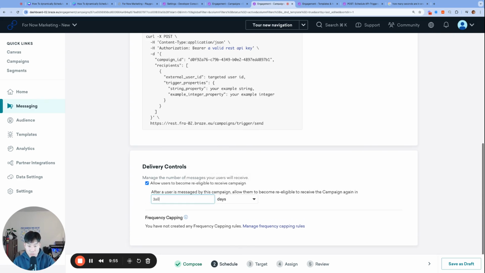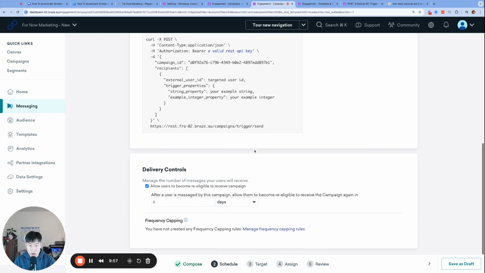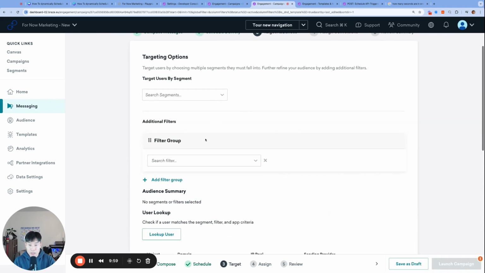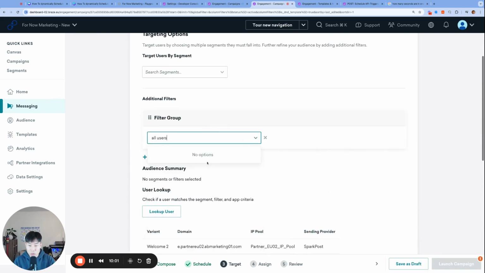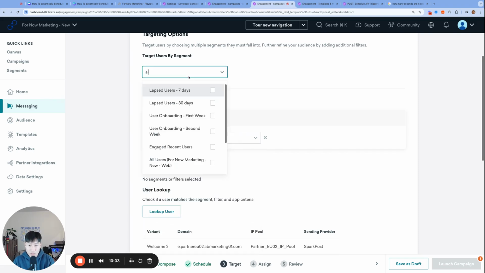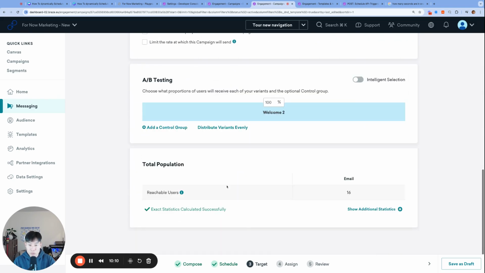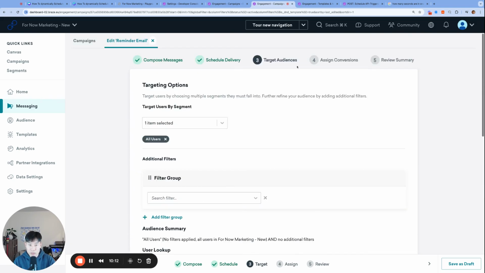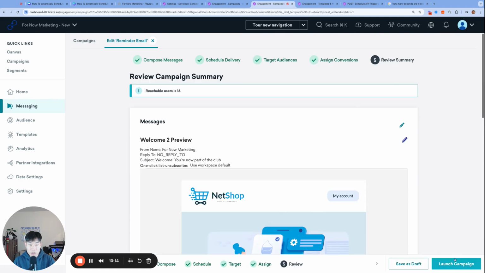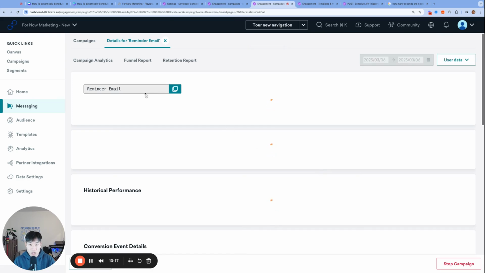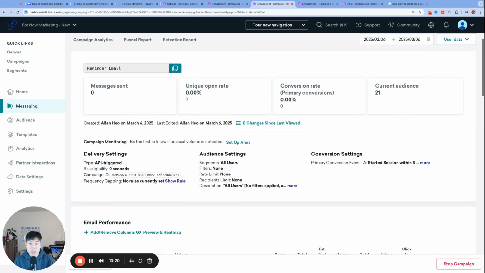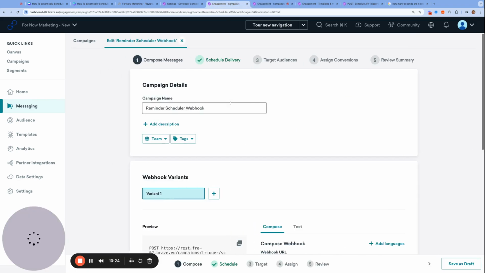Once again, we'll allow for re-eligibility. And then target audiences, we'll open it up to all users, although it'll be specified by, once again, the webhook that is powering this email. Remove control group. I think everything is good to go. So once again, I'm going to go ahead and launch this email, which should have no impact. Should not be sending any emails until this email itself is pinged or triggered by our scheduler webhook.